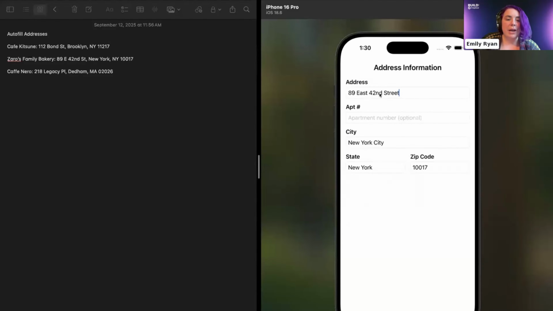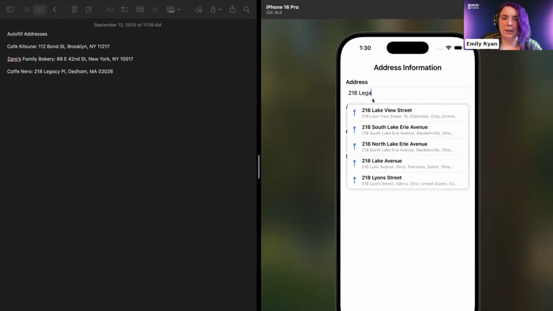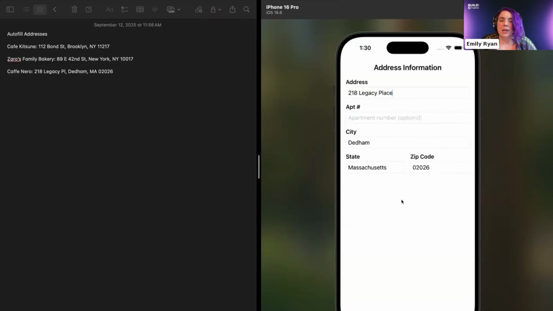And then to give you guys a different location that's outside of New York, there's a coffee shop in Dedham, Massachusetts that I've been to, which is really nice. If I start typing Legacy Place here, Legacy PL, this should pop up like that. And there you go. Legacy Place. So again, it changes all the information and refills. It's really convenient for customers to have this information autofill for them. But yeah, that is a quick overview of the iOS application.